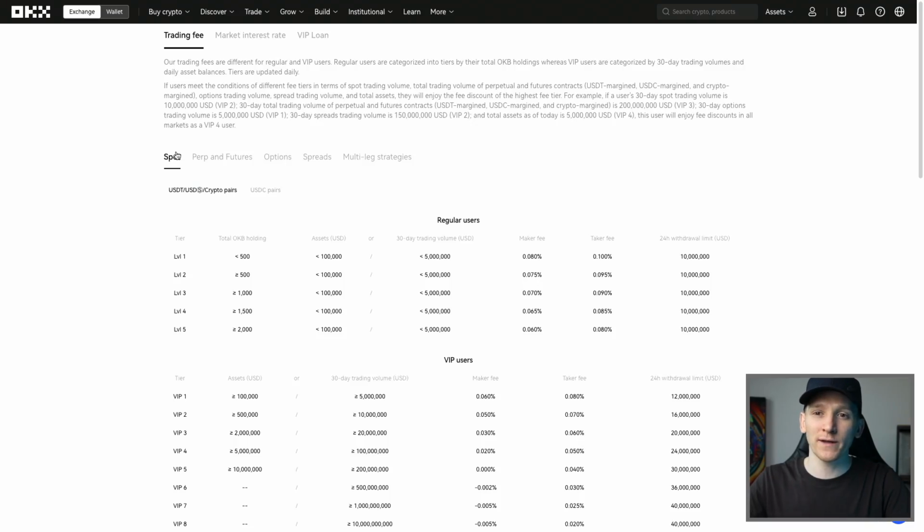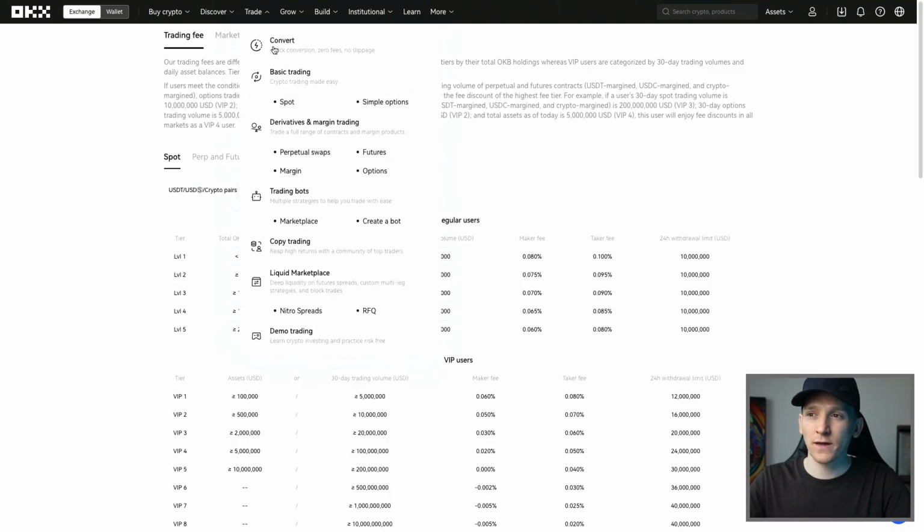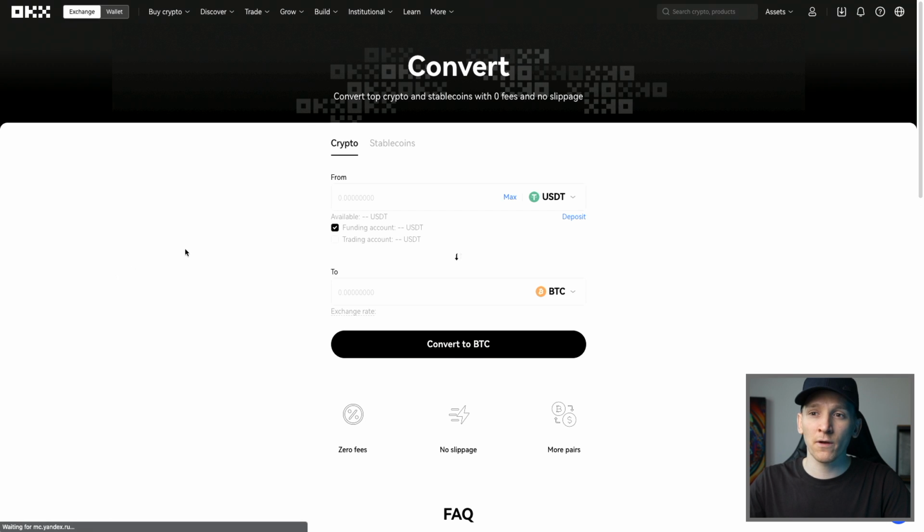You might want to use the convert feature on OKX. It is simple, but it isn't really a professional way to trade. I'll show you this: trade, convert. If you have a crypto, you can switch it into another crypto by clicking one button. So I've got some US dollar tether here, and I want to switch it into Bitcoin. It's going to give me an exchange rate, as you can see here, 28,630 as of right now. And just press convert, and it will instantly convert one crypto into another, just like that.